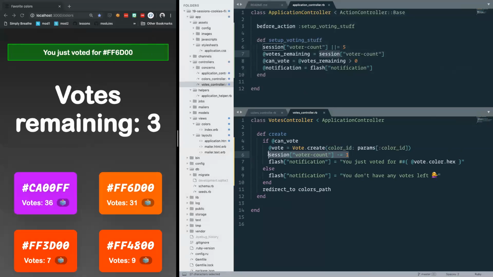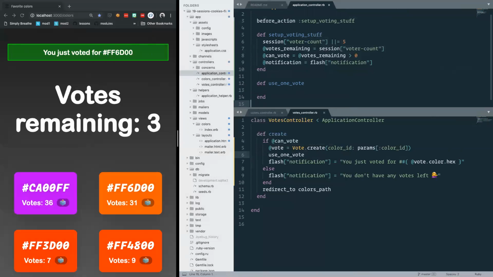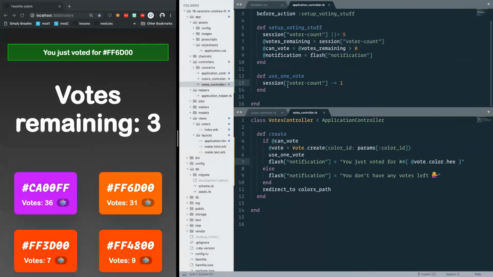I'm going to move this out and turn it into a method. Use one vote. And I'll leave the flash stuff in, that's fine. But at this point, all of my session stuff is in two methods that are right next to each other in the application controller and out of their respective controllers. Let me test this again. Good, still works.